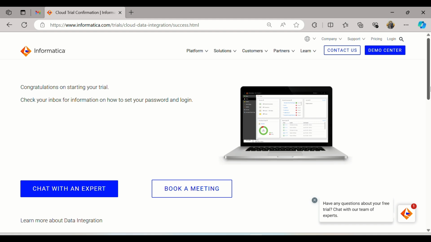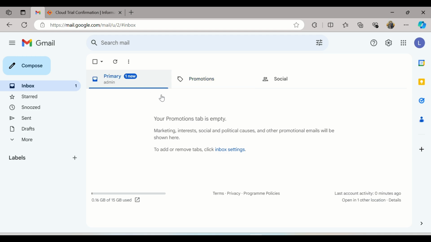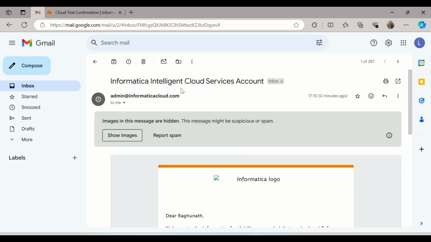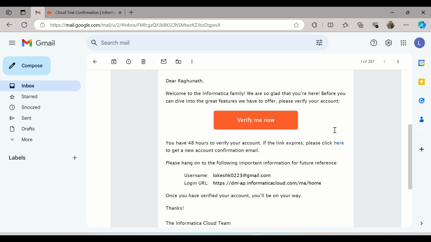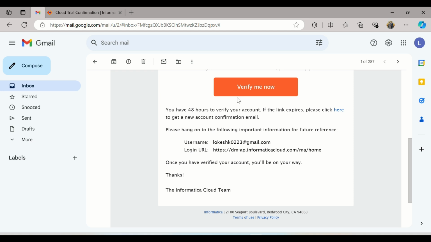Now once this page appears, you have to go to your mail ID and check this. From Informatica, you got a mail from admin. Dear Raghunath, welcome to the Informatica family. We are so glad that you are here. Before you can dive into the great features we have to offer, please verify your account. So you need to verify the account first. This is the username. Since I have selected the email ID as username, I got this username and the login URL.